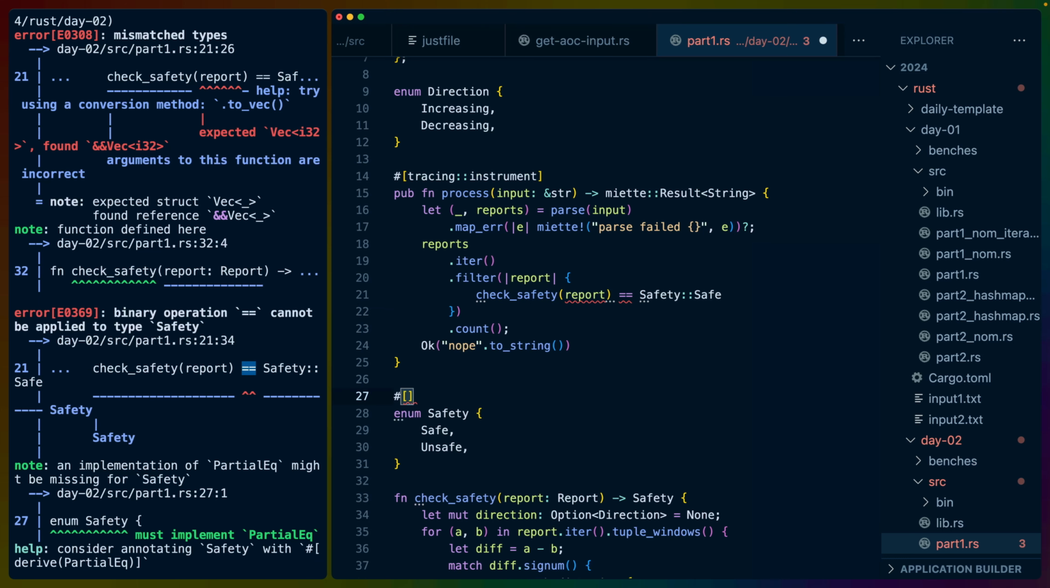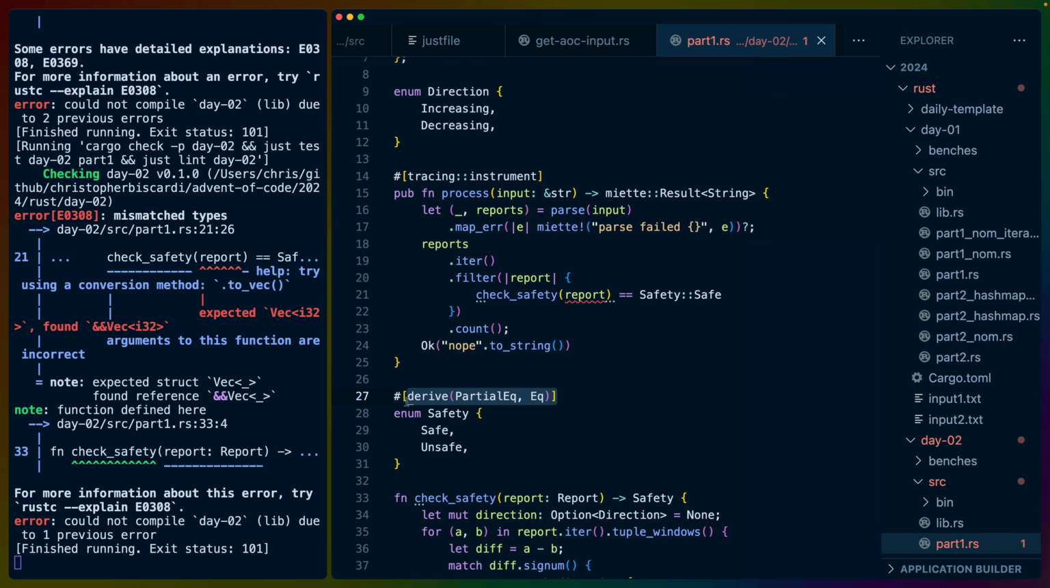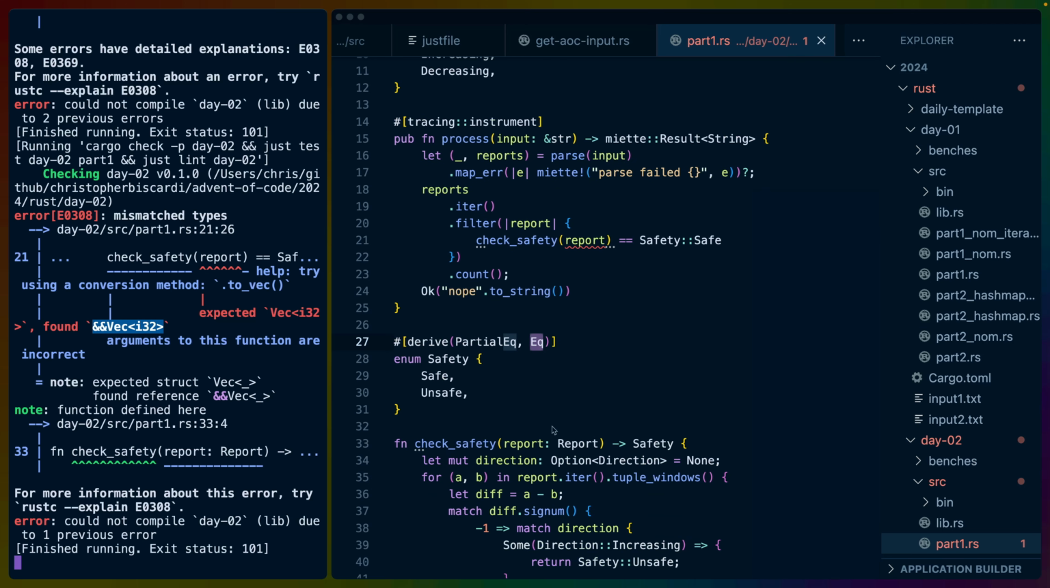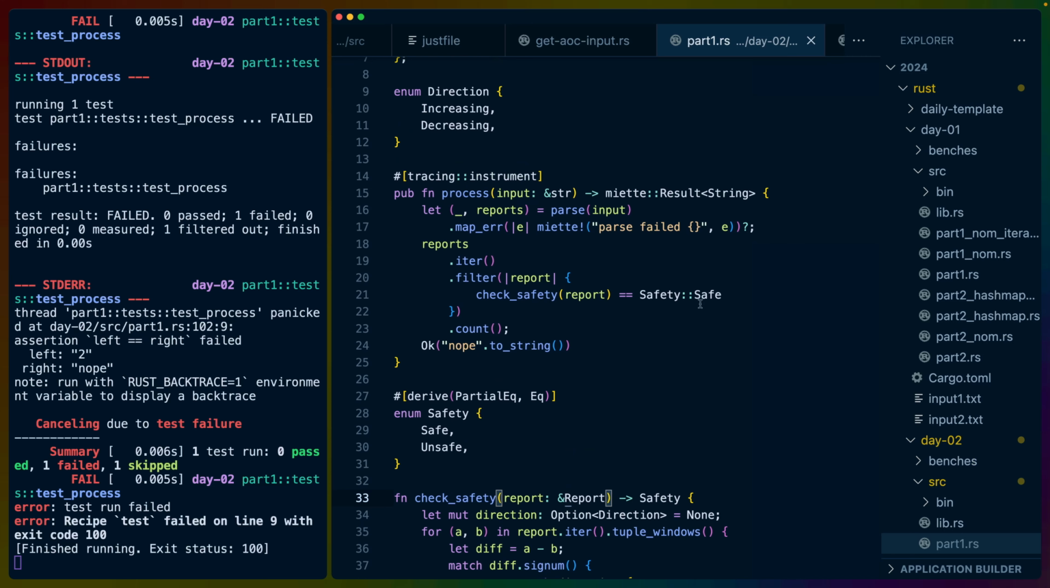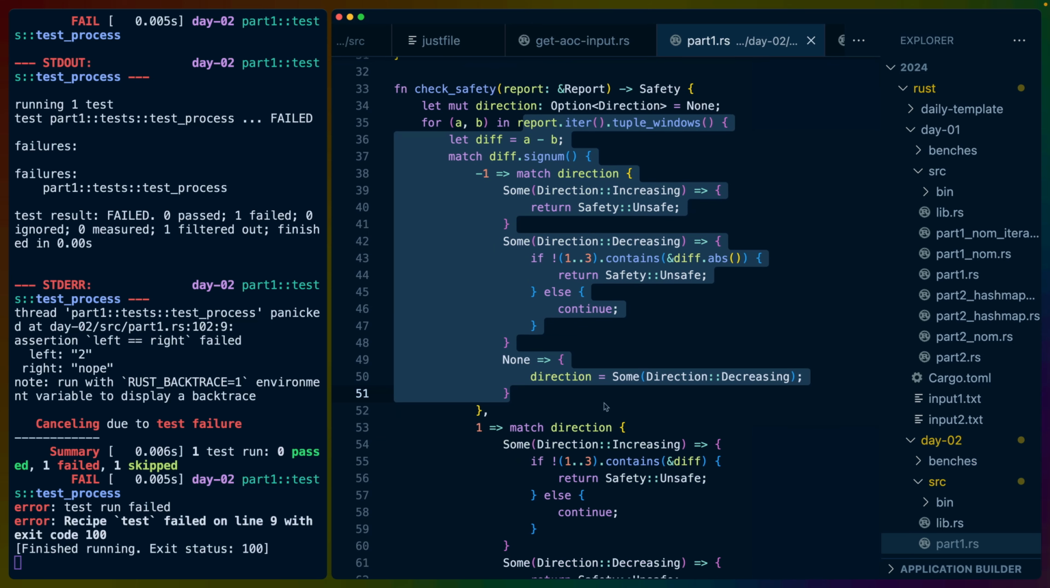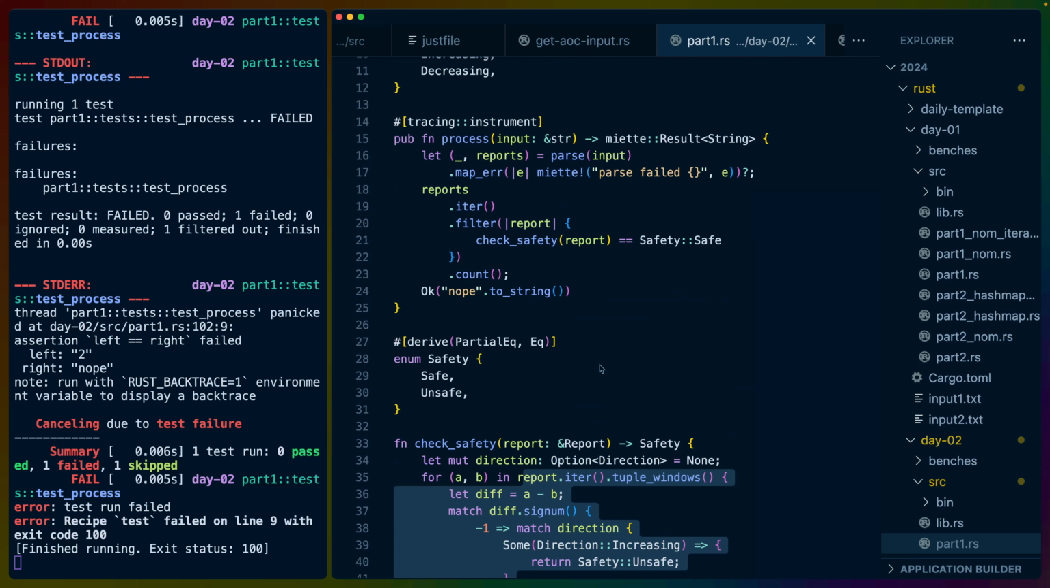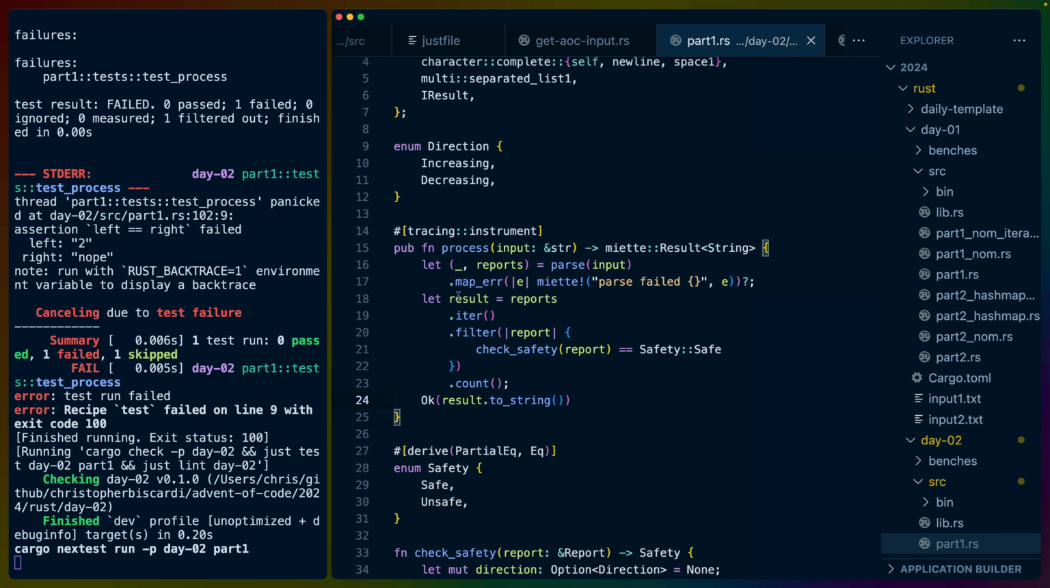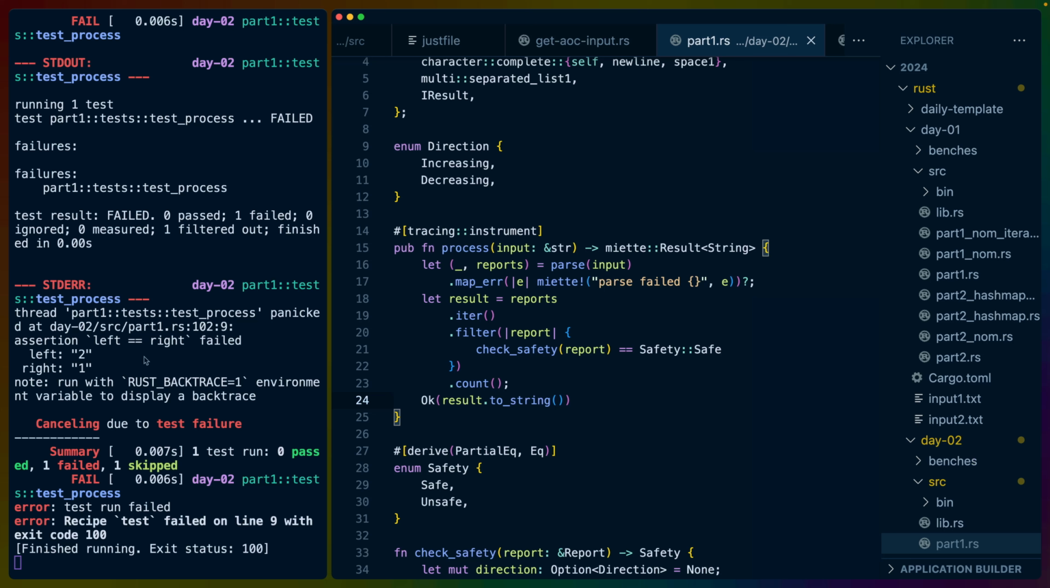We actually can't do that until we derive PartialEq here. This is how we implement equality. In this case, we have a total equality, so we also use Eq, but that's more of a marker. So we still have an issue here, mismatched types: check safety on report expected a Vec of i32s, found a double reference to a Vec of i32s. So we have a reference, and we actually don't need to modify anything down here, so we can take a reference, and that's enough for us to handle this. We don't mutate this report at all, so we don't need to take ownership of that report, or that Vec actually.